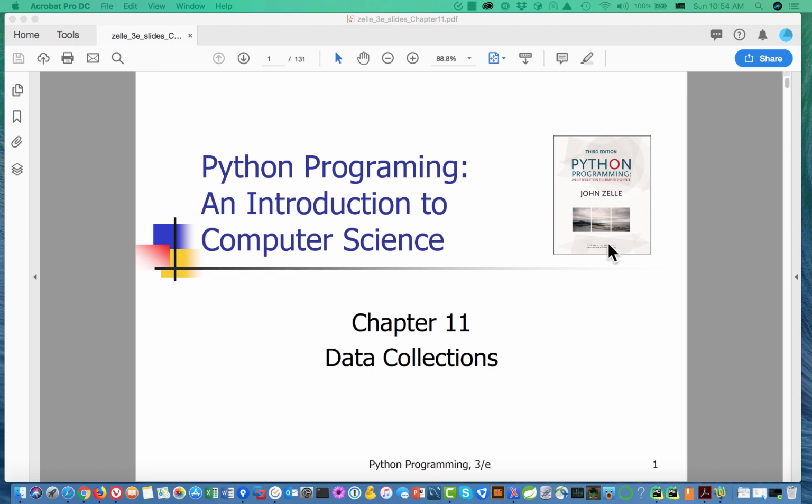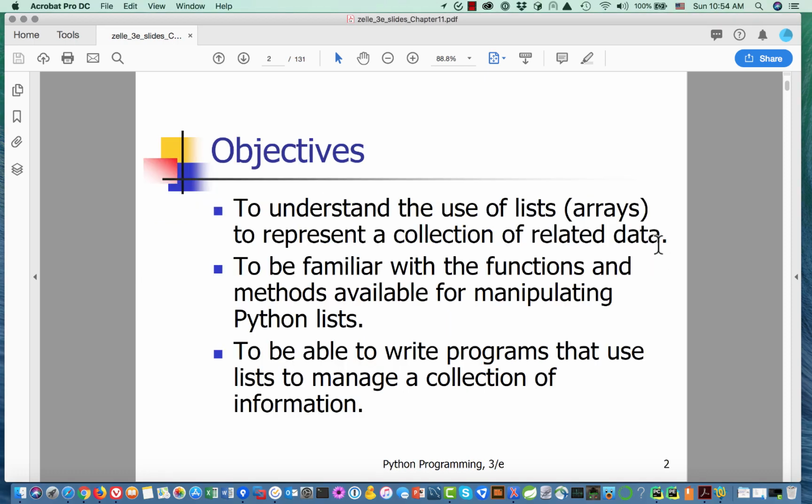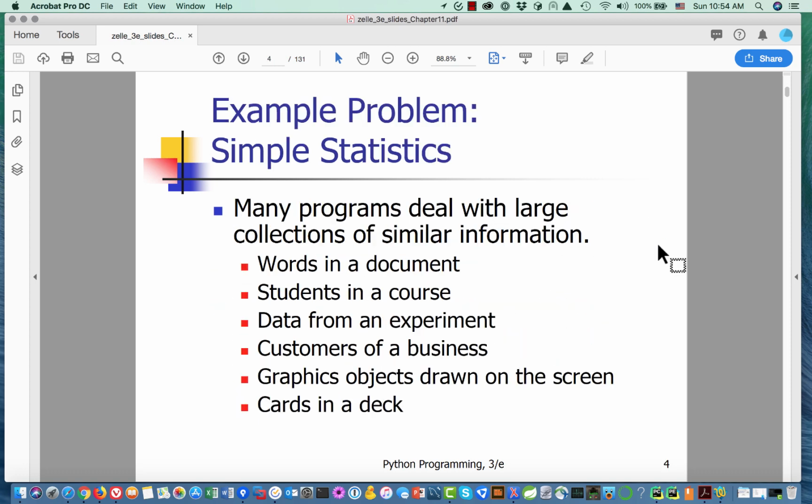Let's get started. As is typical for me, I'm not going to read through the objectives. I'm going to leave those for you. Okay, now this is a chapter that has, one could argue, a lot of math in it. But we're not going to duck the math this time. We're going to jump right into it.